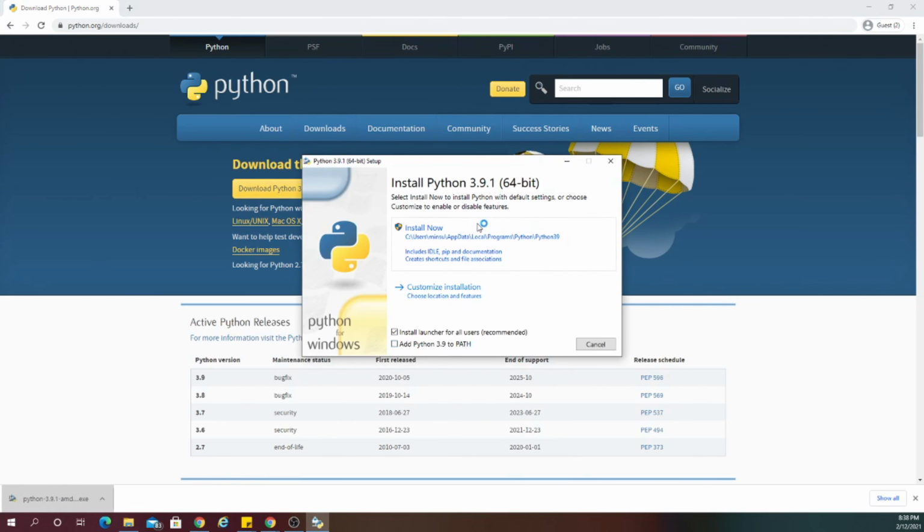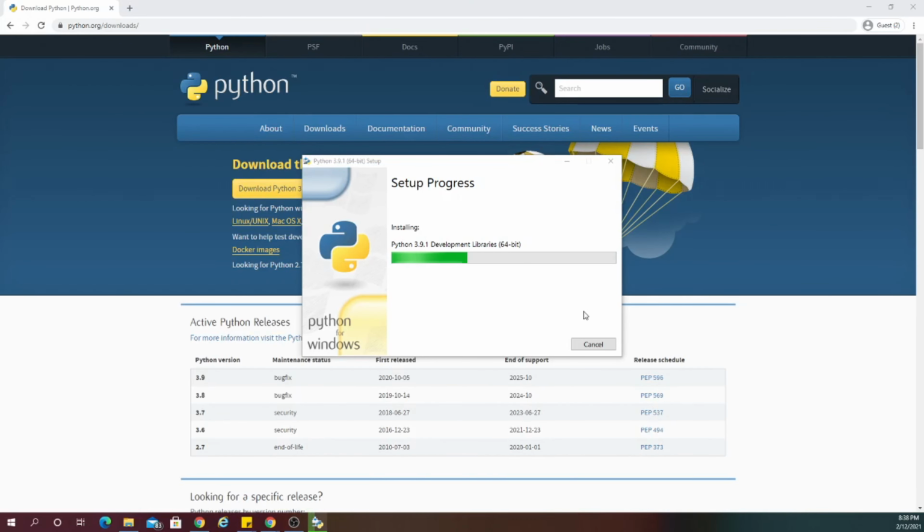There are some options here. You can either install now or customize installation. I would just choose install now here, and then you need to add Python to your environment variable. So just click on this one, install now. You will be asked whether Windows allows this program to be installed.